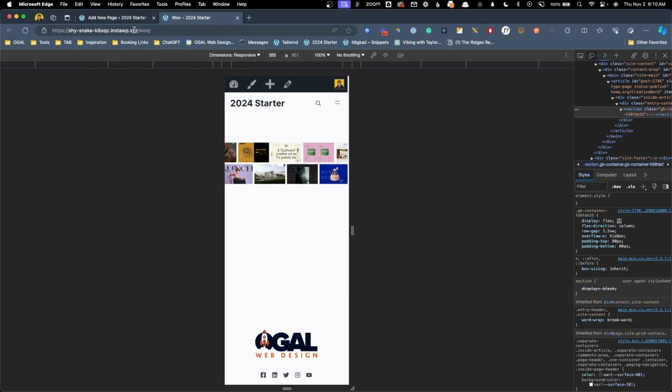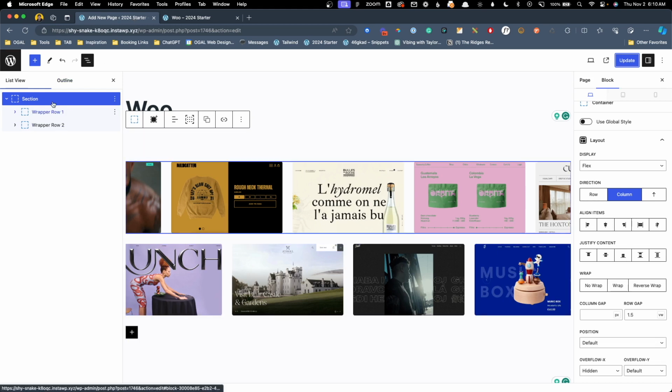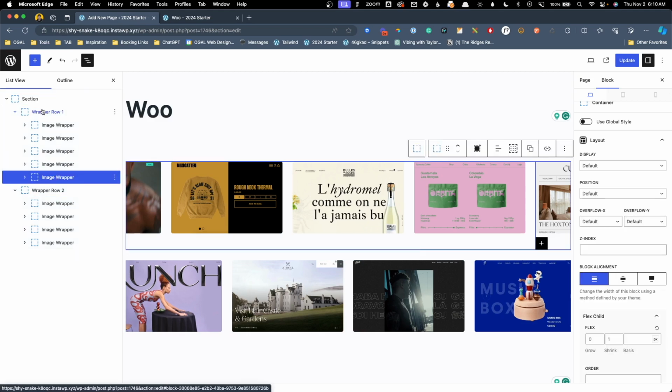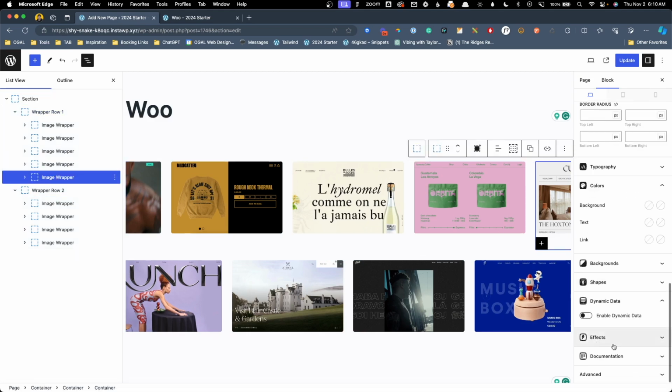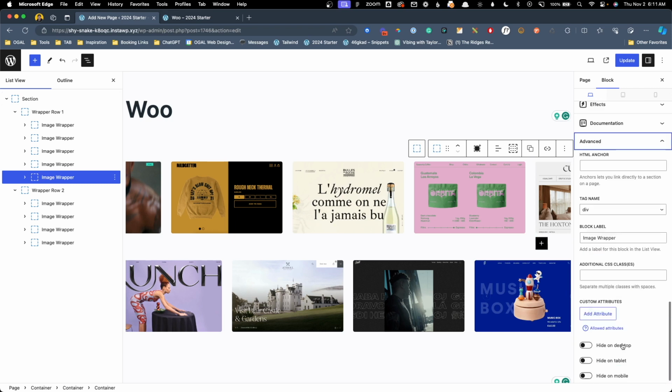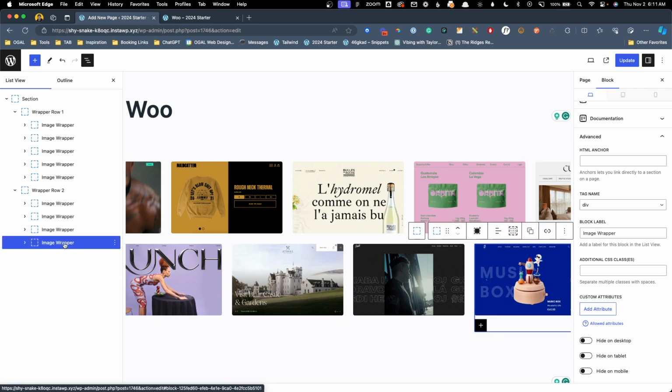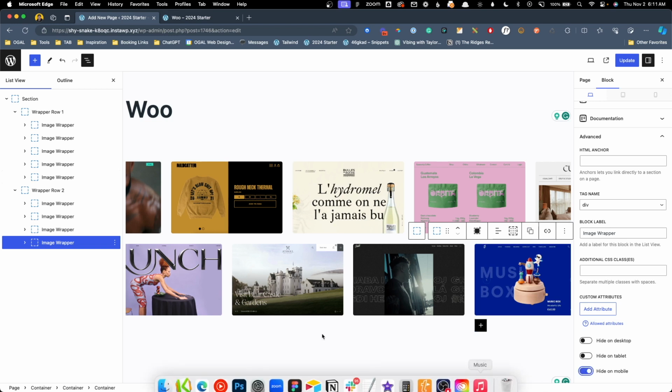Go ahead and go back in here to the editor, and I'm going to open up each one of these wrappers. For our last image wrapper in the first row, I'm going to scroll down here to advanced, and under the advanced column, we're going to change this image wrapper to be hide on mobile. This will simply hide this last wrapper on mobile devices. We're going to need to do the same thing for the last image on the second row, so we'll click on it, go under advanced, and also hide it on mobile.